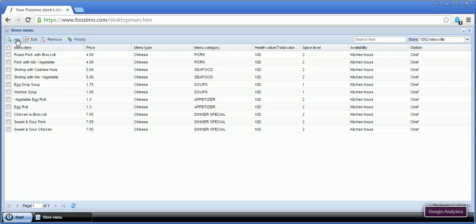So let's click on add. But before that, make sure that you're at the right store. If you have more than one store, you have to select the right one here on the right hand side so that you can load the menu in the right store. In this case it's just one, so we are good here. So click on add.